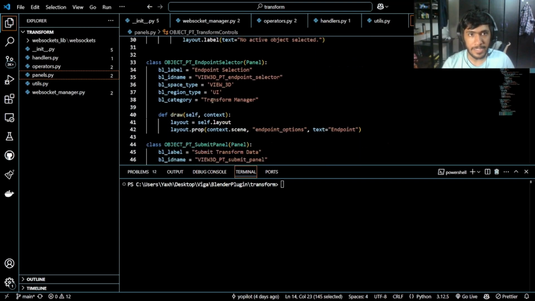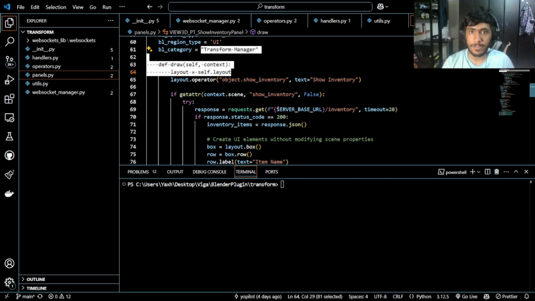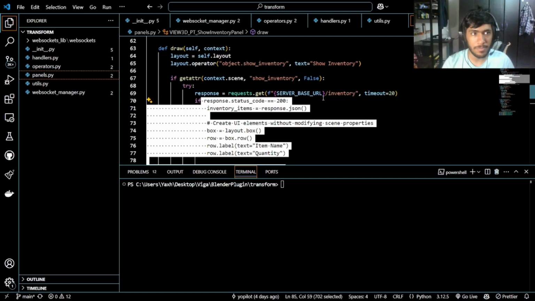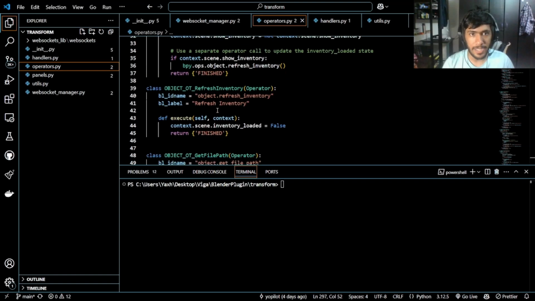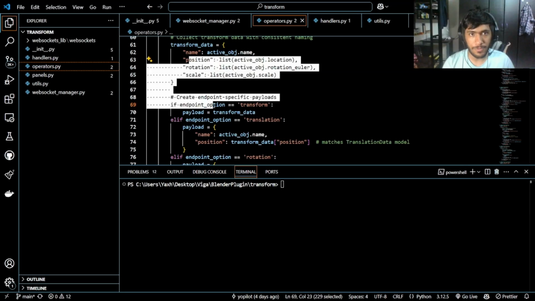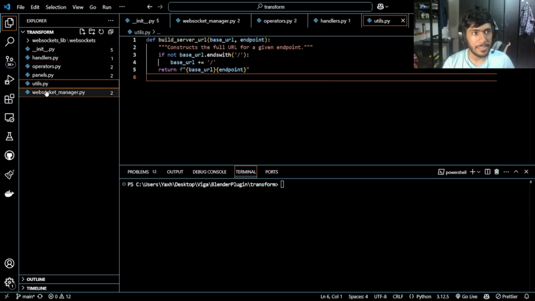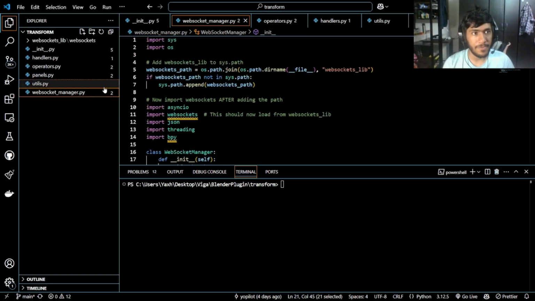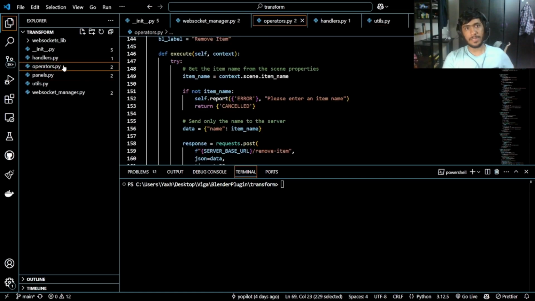As you can see, whenever I click the show inventory button, it sends a request to the server at slash inventory, gets the data, and creates the layout for the inventory according to the response. The operators define how things operate and what certain buttons do. Refresh inventory would load the data, get file path will send the data to the file path, and different actions do different things. This is the WebSocket manager, how it would connect to slash ws of my Python server, with the base URL.